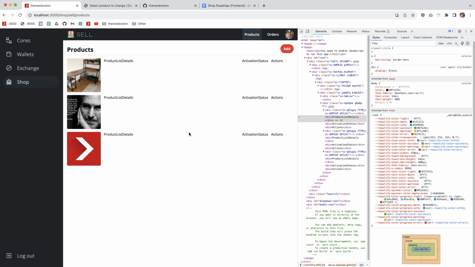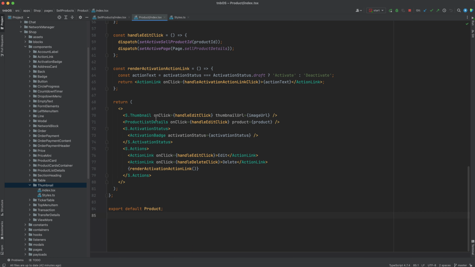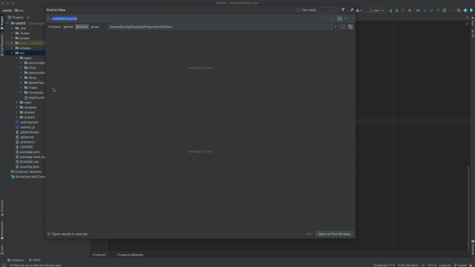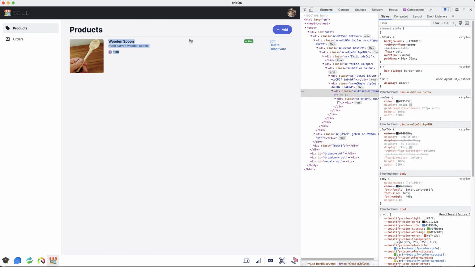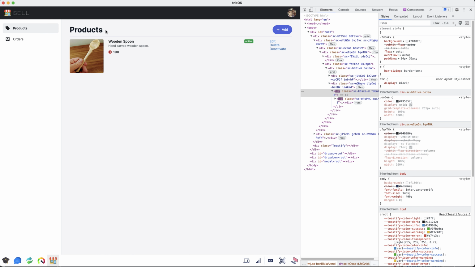Okay, so now instead of product list details, let's first figure out why I made that a component instead of just styling it right straight up. Anyways, what I was wondering is why I made this, what I'm highlighting, a component instead of just styling everything right here. And it is because I use that same component right here on the orders page too, and I'm calling it product list details, so let's just stick with the same.